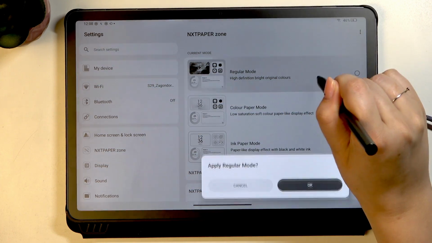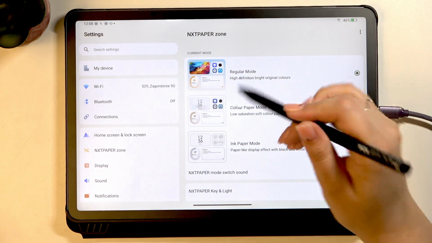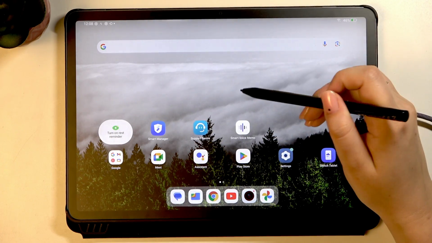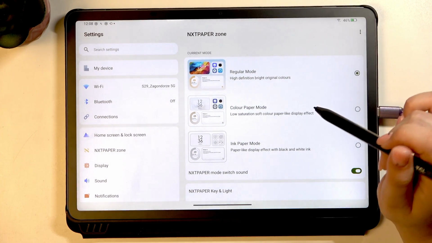Let's tap on it to apply it and confirm it, in which we will be actually able to change the wallpaper. So everything looks more similar to the regular Android device. Alright, so if we've got this regular mode set, we can go back. As you can see, I've got my wallpaper applied, but let me quickly change it.